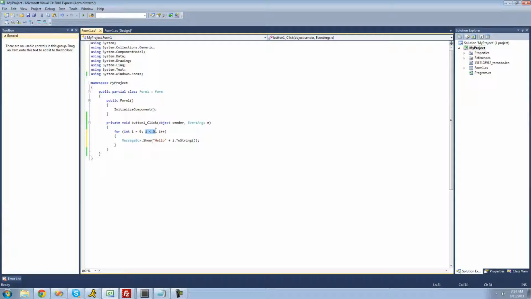What it's going to do here is loop through, create i, and check to see if i is less than 5. First off, it'll be 0, so of course 0 is less than 5. It's going to go through and execute this code. So we're going to get a message box that says hello 0. And then it's just going to loop through again, and then we'll get hello 1, hello 2, hello 3, and so on.